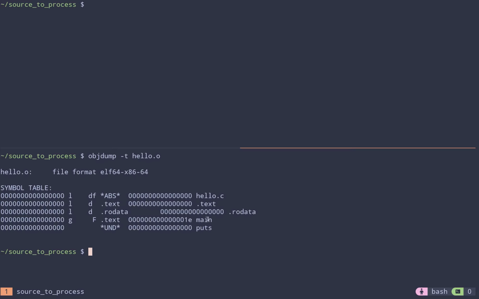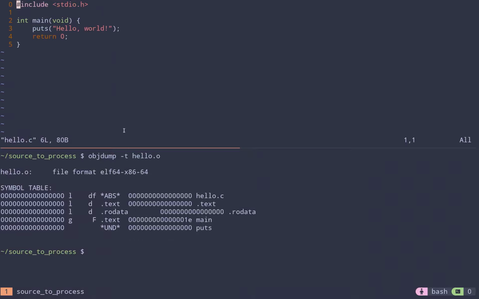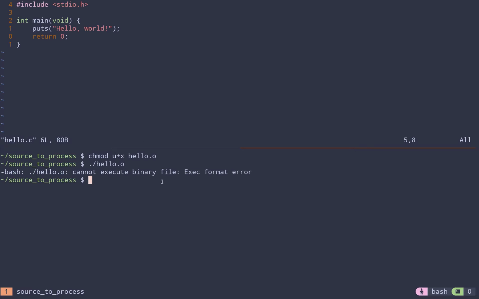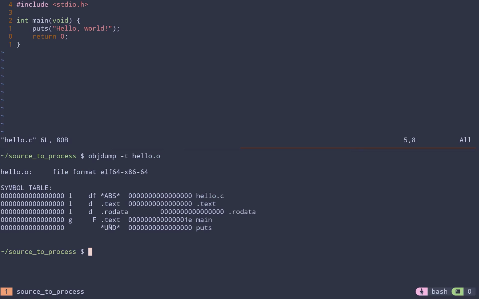We can see that the main function is defined in the .text section of our assembly code. And the puts function, which I'll show up here again in the C file, hello.c, is actually undefined. UND stands for undefined. It's undefined in our C code, and that makes sense because we have not defined it there. So if I were to try to run this, chmod u+x on hello.o so I can actually try and run this binary, you'll see it doesn't work. There are a few reasons for this. One of them is that this puts function is undefined.